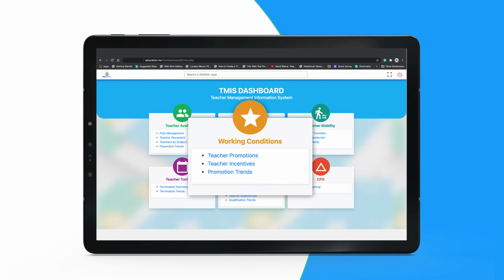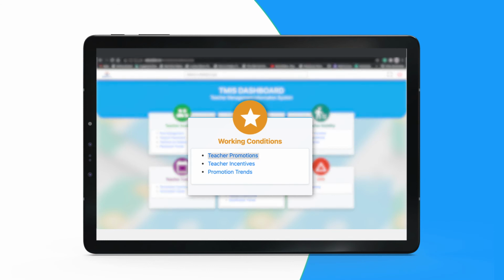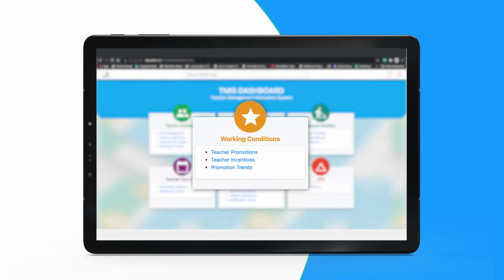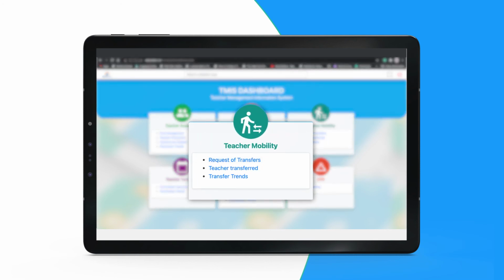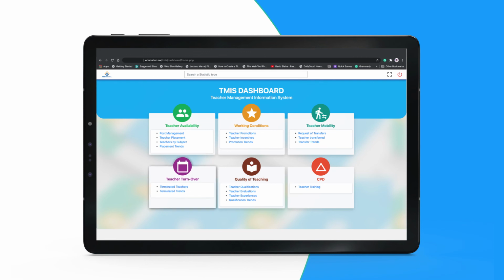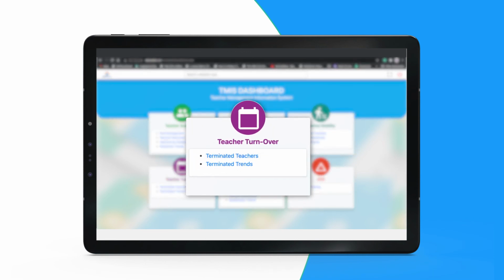On the menu of working conditions, we have reports on teacher promotions, reports on teacher incentives, and reports on promotion trends. On teacher mobility, the system gives us the report on requests of transfers that happened over the year, then teachers transferred, and then the transfer trends report. On the teacher turnover menu, the system shows the number of terminated teachers and the termination trends.